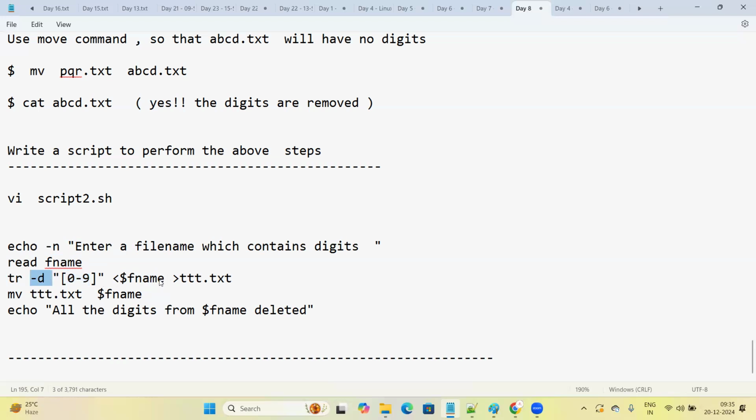And the entire output after performing this operation will be saved into a file called ttt.txt. What is the use of the greater than operator? We are going to save the entire operation. After performing it, the output will be saved into a file called ttt.txt. Temporarily, we are saving the output into ttt.txt.